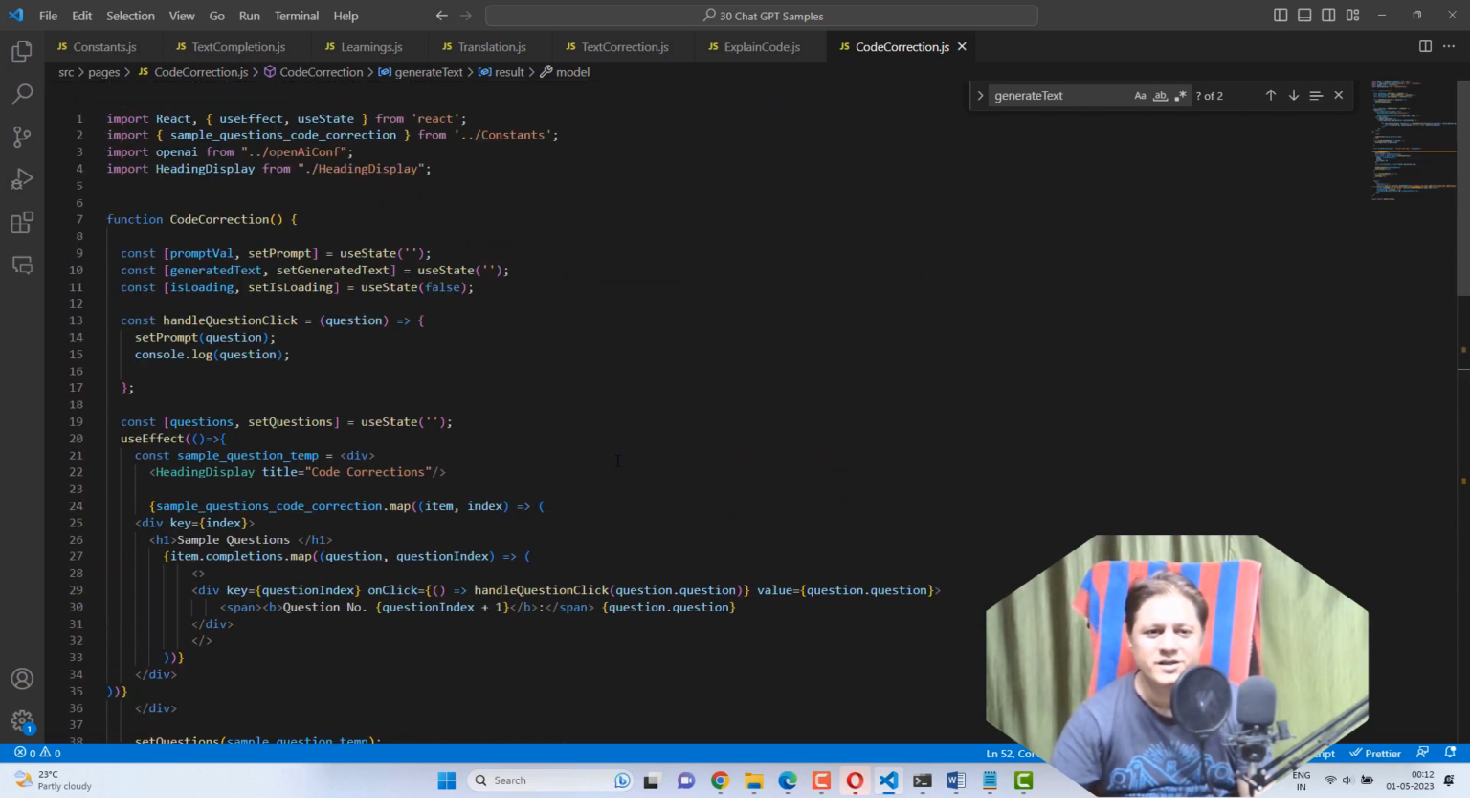Don't forget to change the API key, and accordingly it will work.